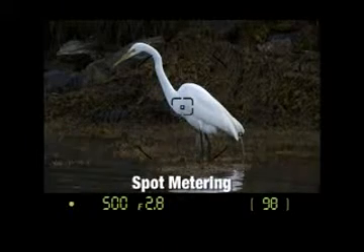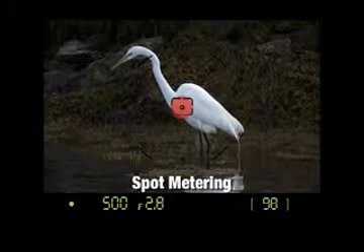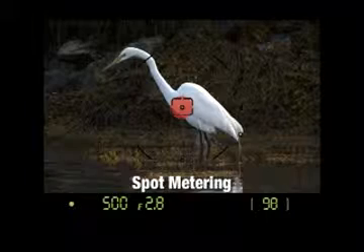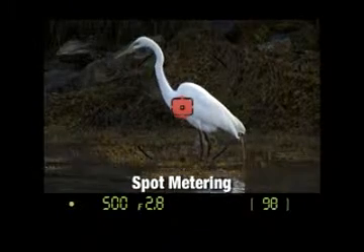Spot metering is an advanced mode that only measures light from a very small area of the frame and ignores everything else in the picture. Because it's so precise, this is the most difficult metering mode to use, and it takes some practice to get it right.